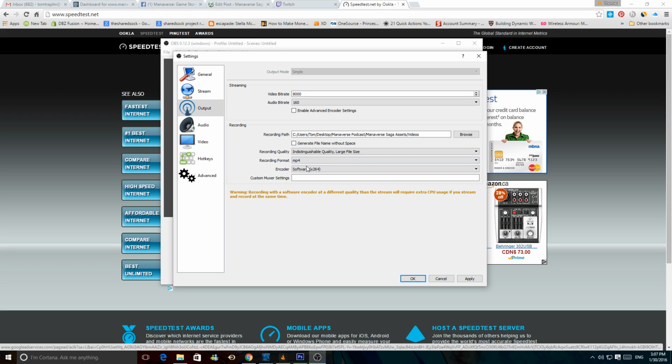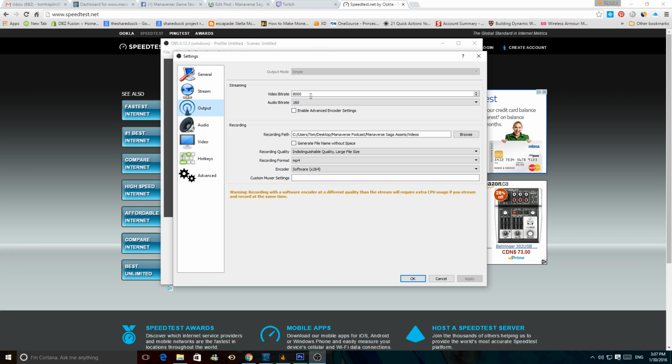Encoder, software, x264. That's just the default. I don't know if it really matters that much. That's the one that's there on its own at the beginning, so we'll just leave it and not do anything with it. You click apply to any settings that you may have changed. I didn't change anything, but I adjusted the bitrate.